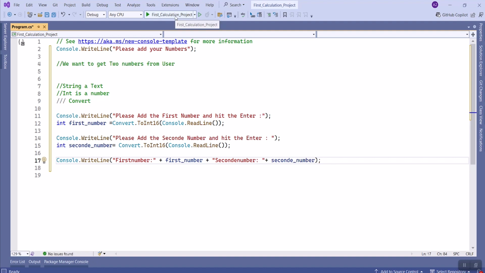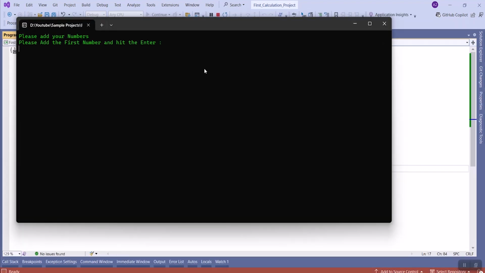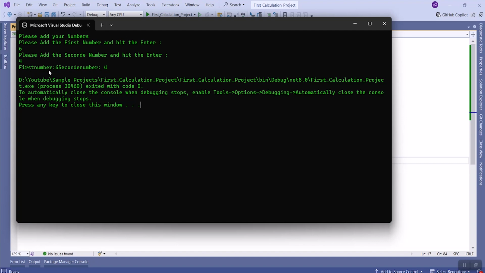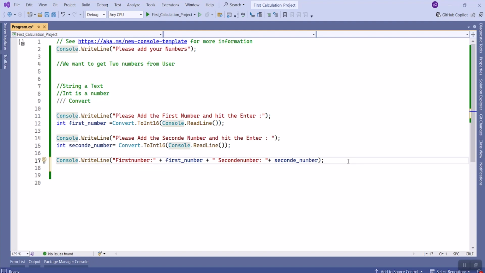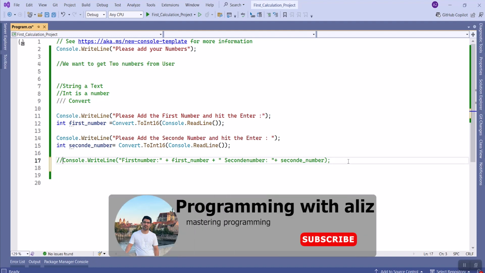Let's see what we will see in the output. Please add your numbers. Please add the first number. I type 6. The second number 4, and you see first number 6, second number 4. Let's close it. I want to make this code commented. With a double slash, you can comment a code. What does comment mean? When you comment a line of code, this code will not be executed.